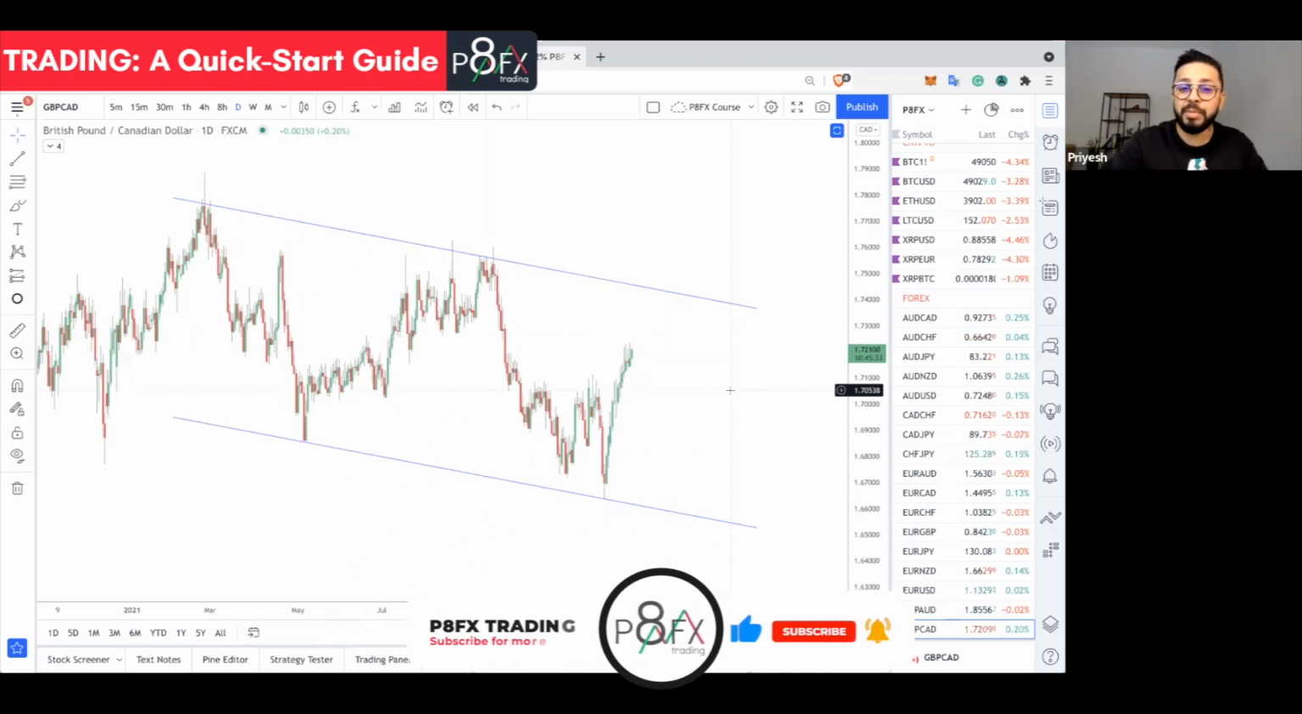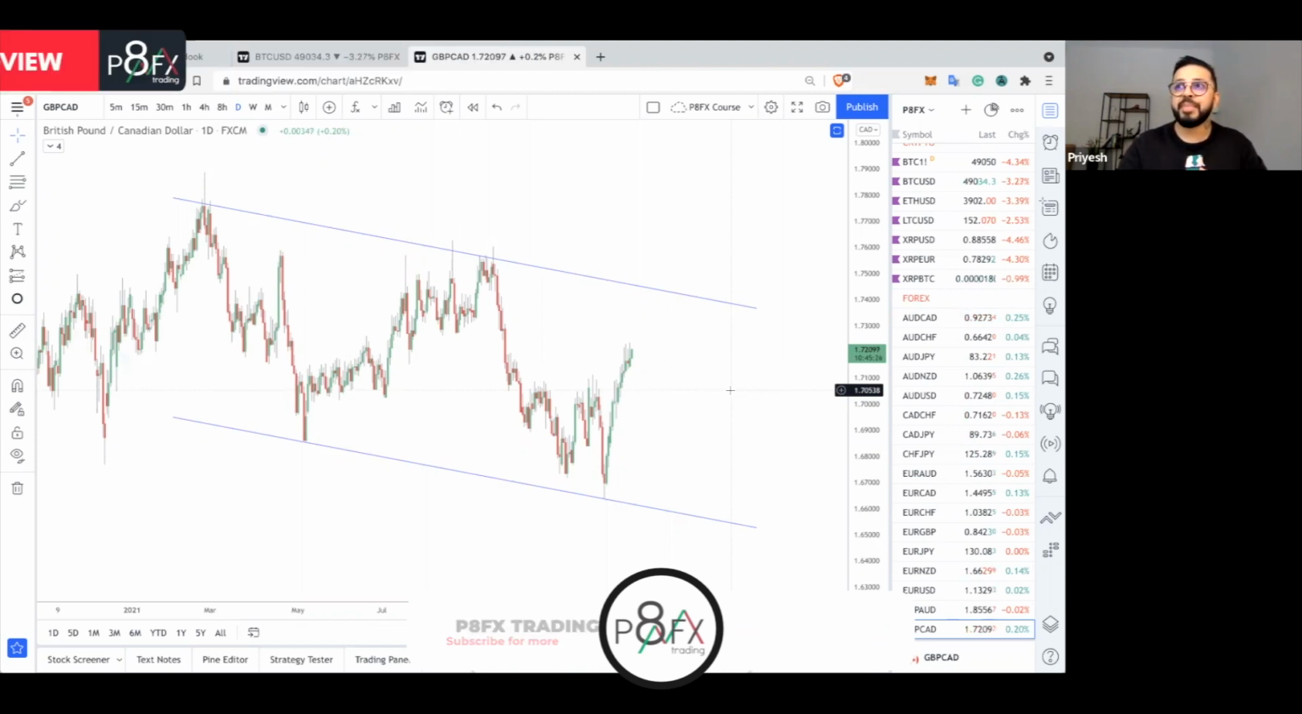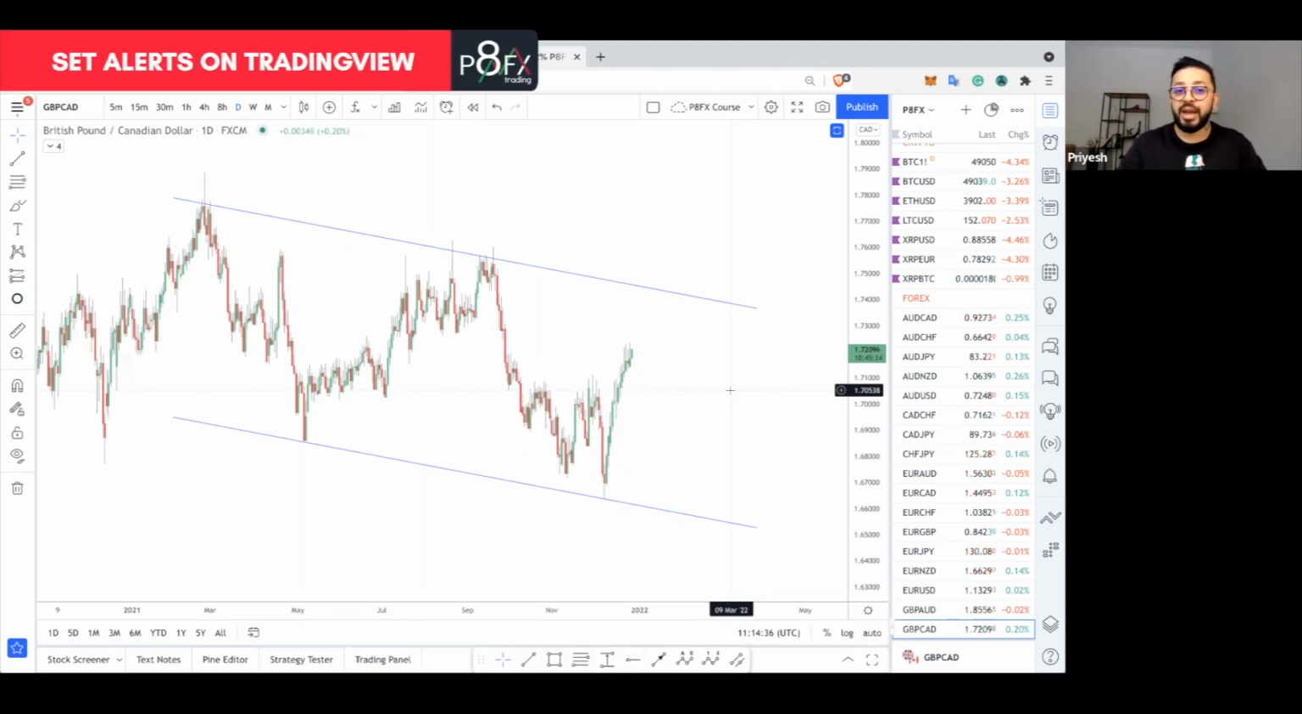In this lesson, let's talk about how you would set alerts on your TradingView. Now, the beauty of alerts is that it will send you a text message and email, or an email, telling you that price has reached a certain level which you have placed. So you don't always actively have to be looking at the charts.